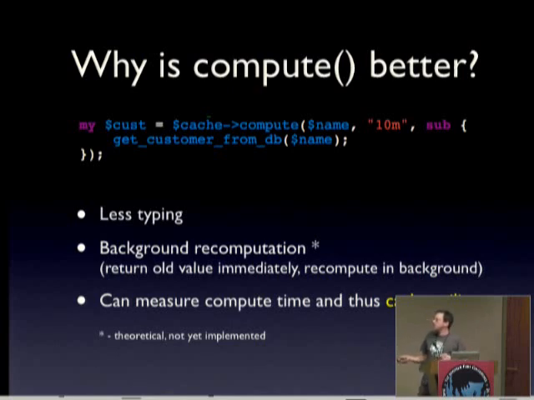I put a star here saying this is completely theoretical. It hasn't been implemented, but I still like the idea. It's hard to implement because you'd have to specify when you do this, what's the threshold when you background recompute and so on. I haven't figured out the API, but I still like it.